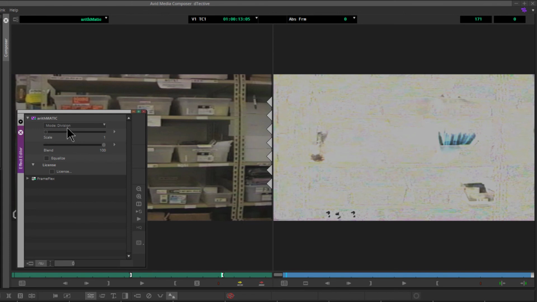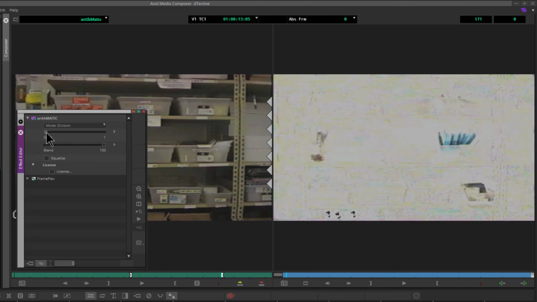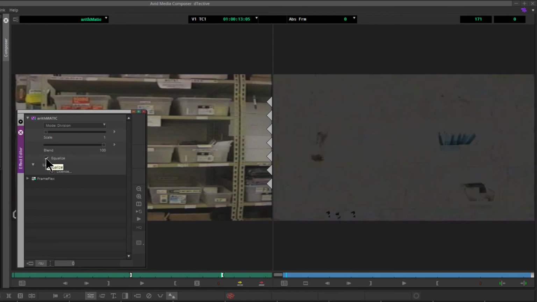Now also with division, you get to play with the equalize button. So if I'm anywhere between 0 and 1, what equalize will do is try to eliminate some of this noise. So if I click equalize, it's trying to eliminate some of the noise in the image. Because what's happening is it's dividing the corresponding pixel values, and anything that's the same, the division mode just turns white, and there's some noise introduced. So equalize attempts to reduce some of that noise.